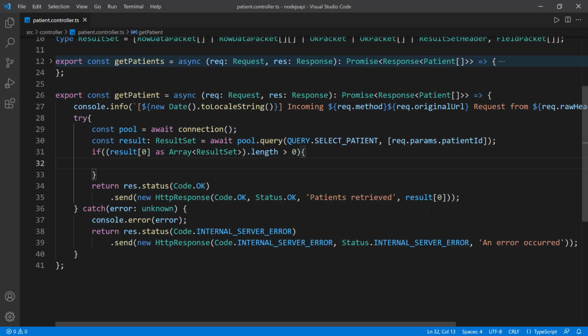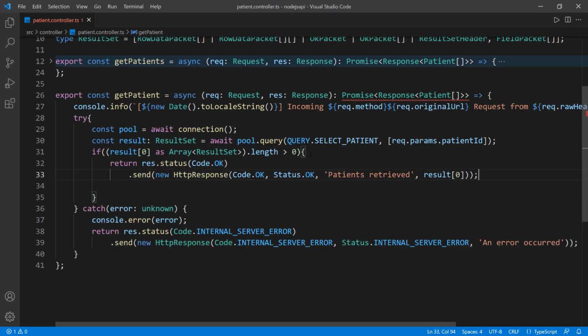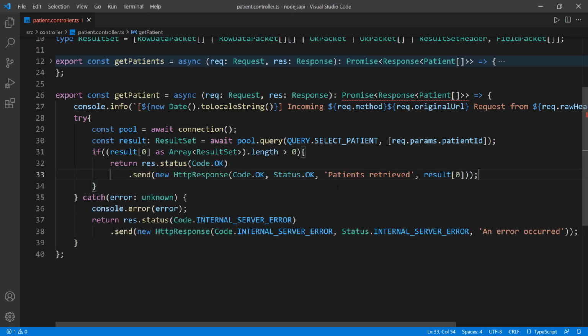So in here, I'm just going to move this over, cut it, and then just paste it here. Okay, so if this is the case, then we know we get the patient, then we send that one patient. You can see we're doing here, accessing the first parameter in the result.